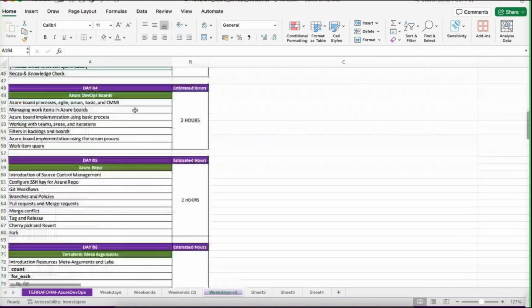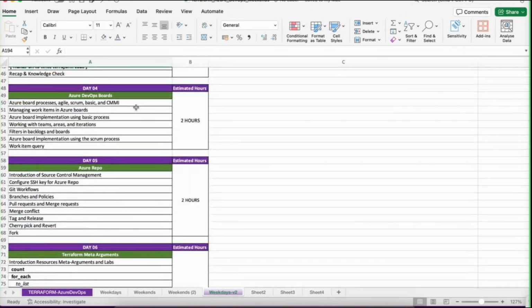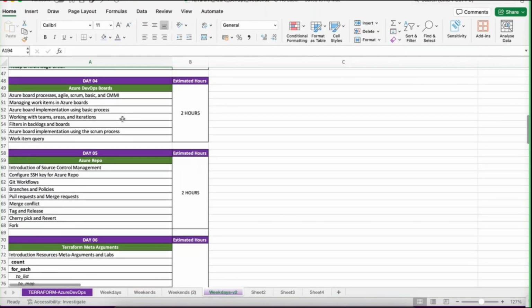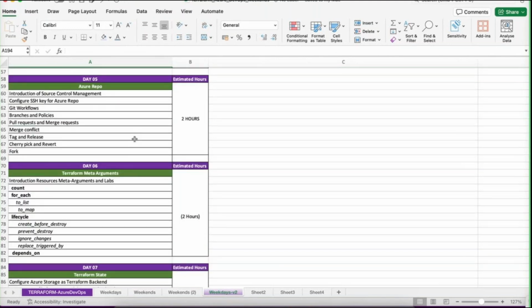From day four onwards, we will jump into some advanced sessions. We will start with the DevOps part, Azure DevOps and Azure Boards. Here we will see what is the Agile process, what is Scrum, what is an iteration, and how to use them in Azure Boards. On day five, it is Azure Repos: what is source code control, what is version control management, how you can configure your repository on a laptop, the workflow of Git, and then what are branches, policies, pull requests, and merge requests. We will see all of that on day five.